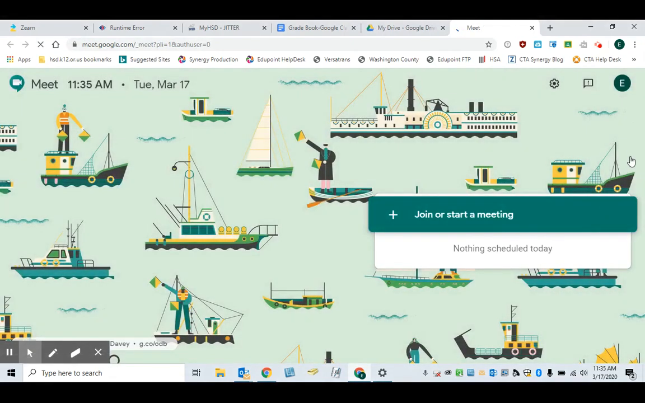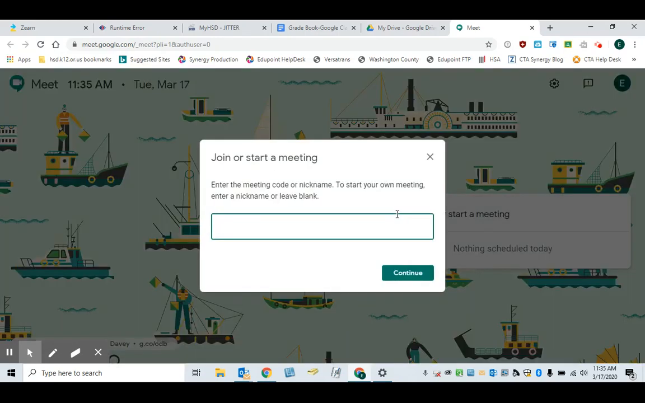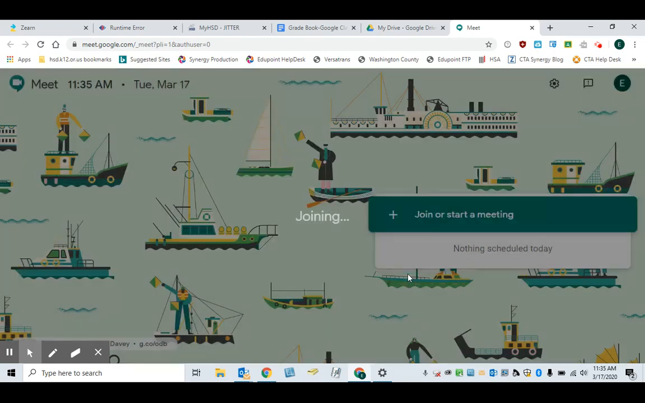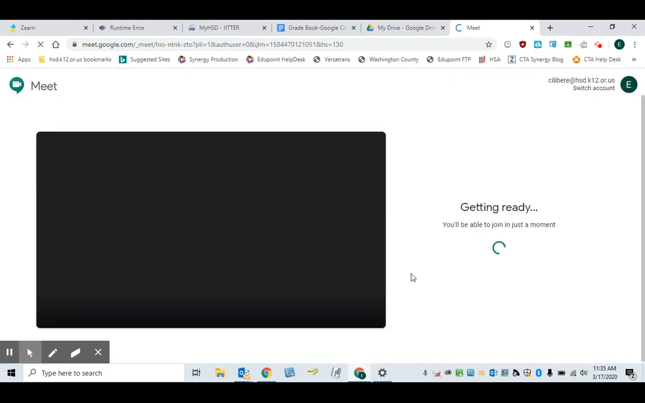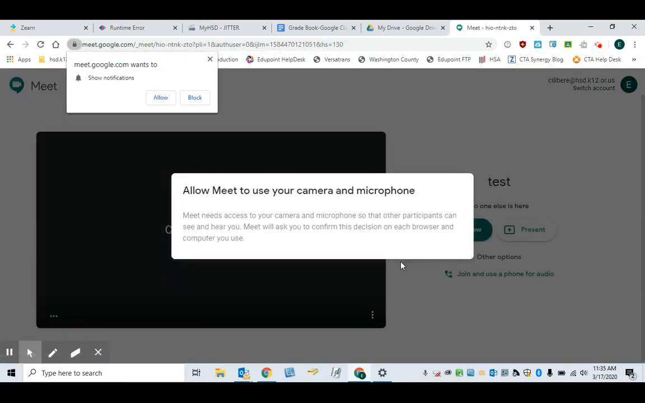When you click on that, the Meet app launches, and you can simply start a meeting right here by clicking the plus. You can name the video chat whatever you want. I'm just going to call this one test. And then it will start the meeting.